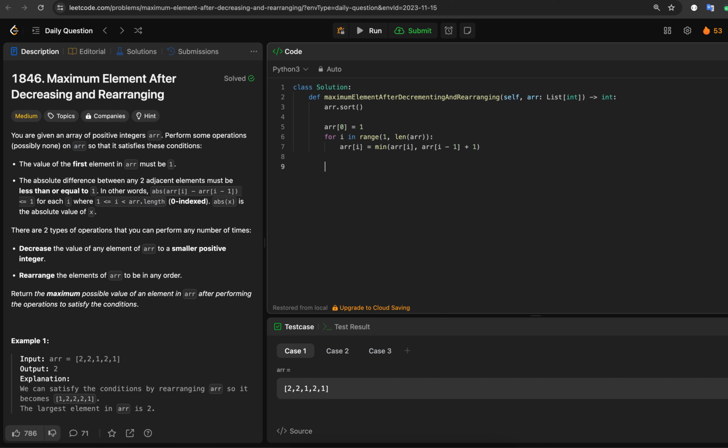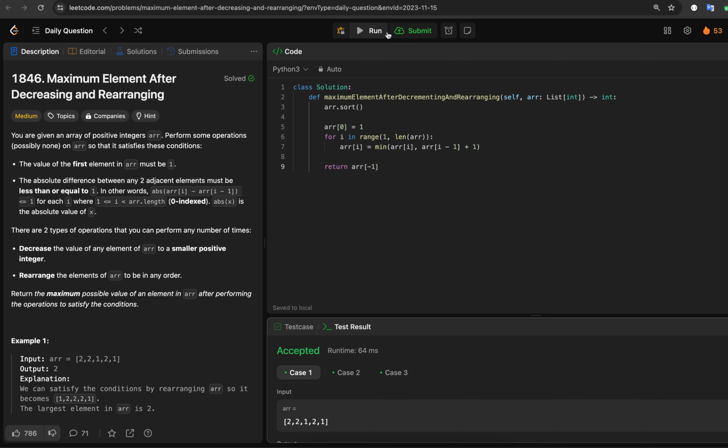When we go through all elements, we will change initial array to the array satisfied all conditions, and the last element will contain the maximum value, so we can return it. R minus 1. We use minus 1 as the index in Python, and it will return the last element of the array. So let's check the tests. Test passed. Let's submit it.